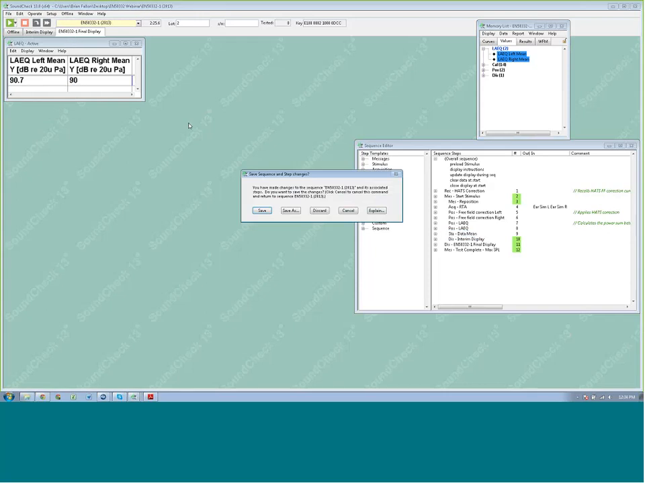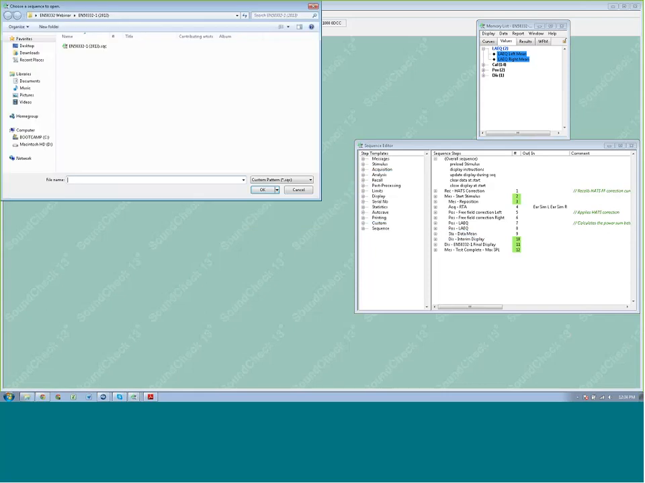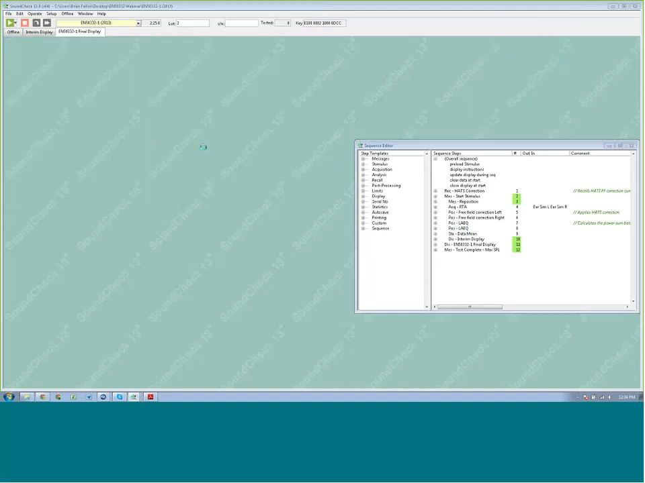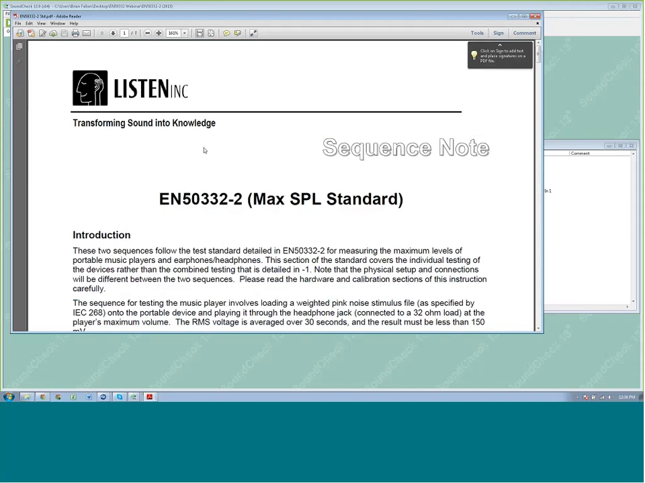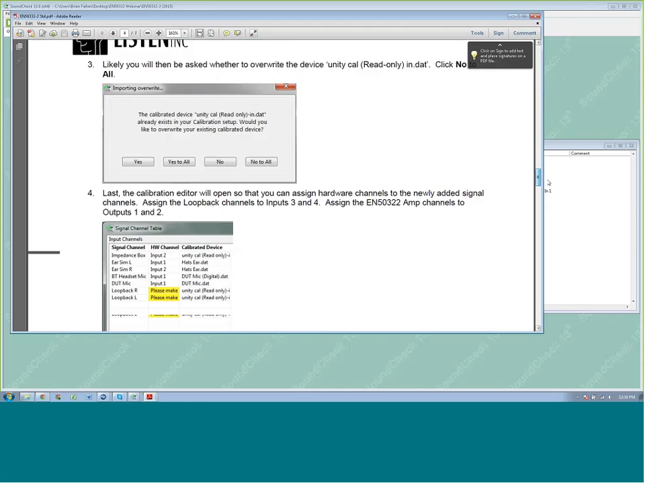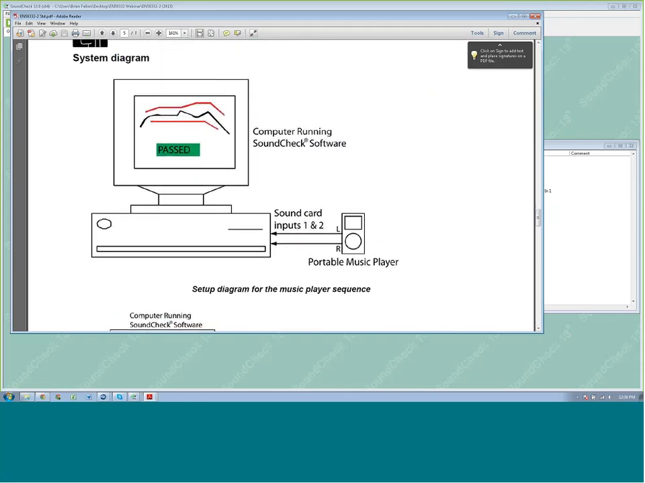Let's take a look at the -2 portion. And here we'll start with the music player sequence. Just to give you a refresher on the setup here, we'll have our music player, in this case my phone, connected across a 32 ohm resistor and then plugged into our sound card. Let me just redo my cabling here. There we go.